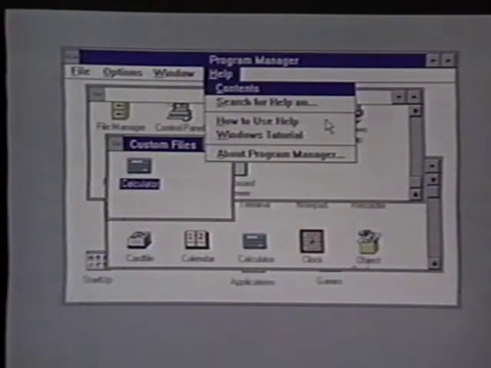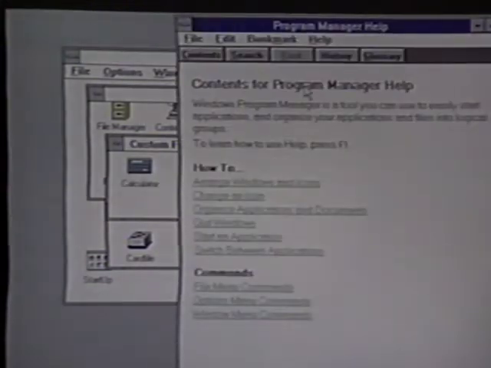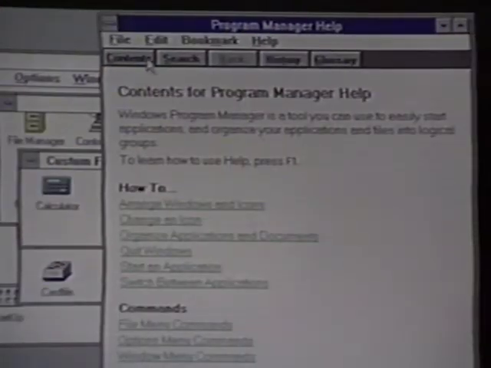One common item on many Windows menus is Help. Help is a quick way to find information while working in Windows. You can search, browse, or use an index to retrieve just the help you need. Back at the Help menu, we'll choose the Contents option. Notice the buttons: Contents, Search, Back, History, and Glossary.